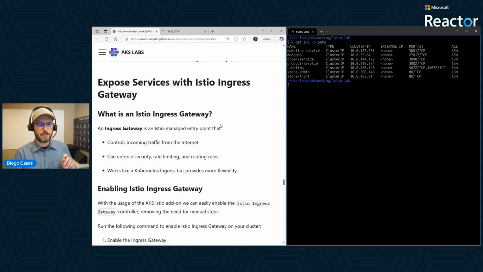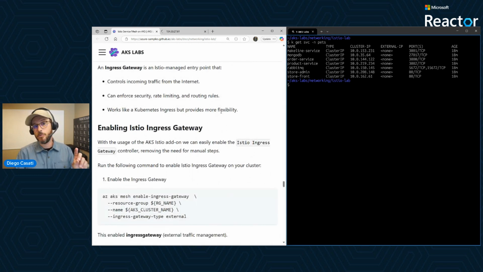So we're gonna do a couple of things here. We're gonna enable the Istio Ingress gateway. And with that enabled, we're gonna create a couple of components, and I'll walk you through that, that will now allow secure traffic from the internet directly into the store front in our case.